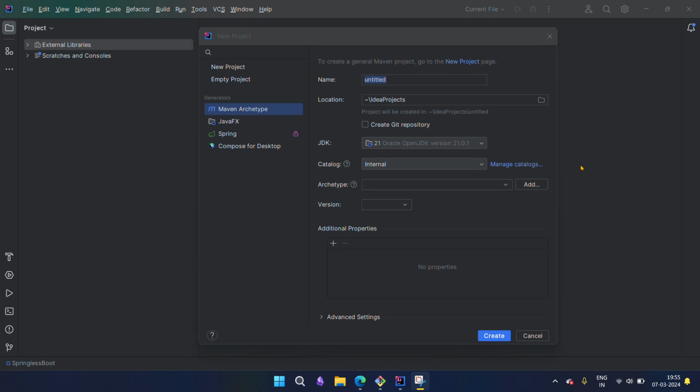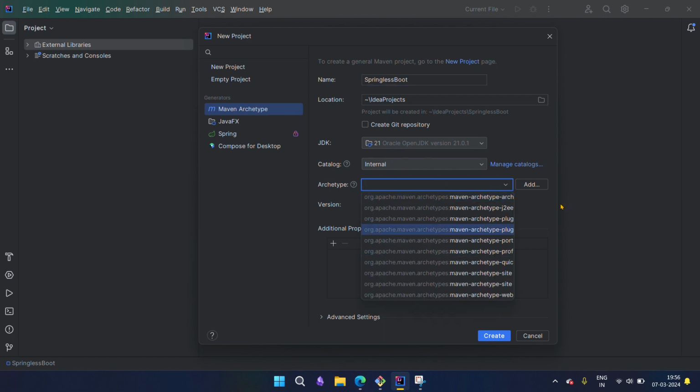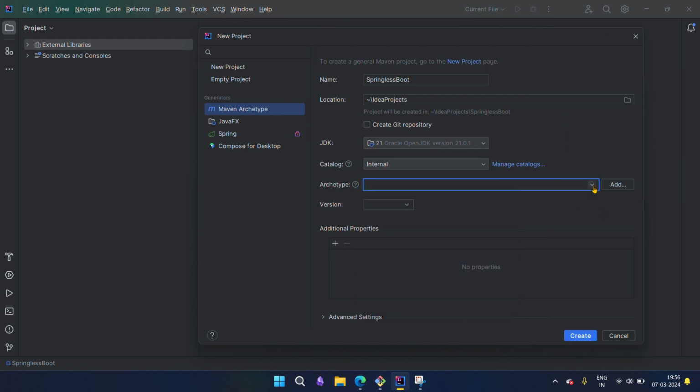So today we'll see how we can use Spring Boot's annotations in a normal Maven archetype Java project. For that we need to create a Maven archetype project. Let's name it Springless Boot. Name it anything, and then we have everything set up, and we need to change the archetype. We need to select the archetype, select the quick start, and let's create it.